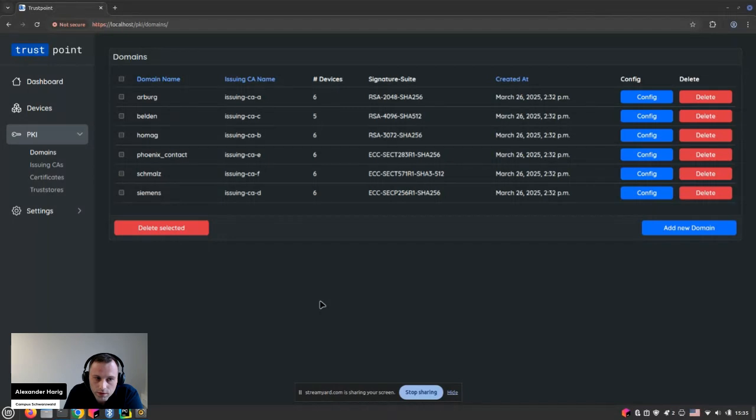That means that inside one domain, all device certificates will be issued by one specific issuing CA. Basically, if you have several different groups of devices and you do not want to allow the devices from different groups to talk to each other, you can split them up into different domains. But you can, of course, onboard a device into multiple domains later on. So, for example, for a gateway in between.